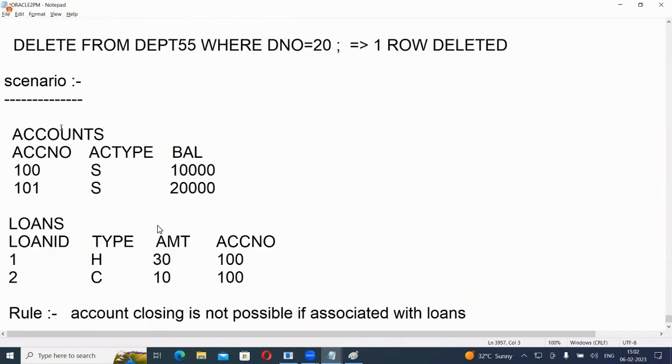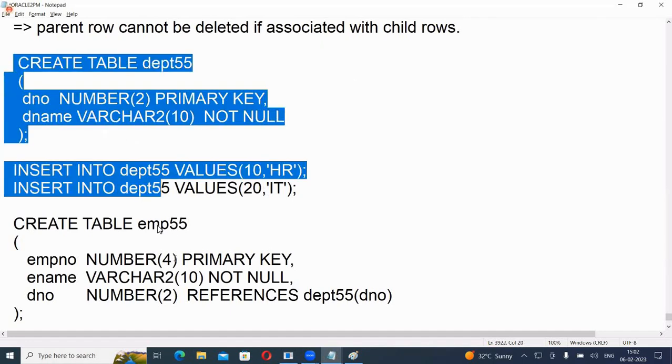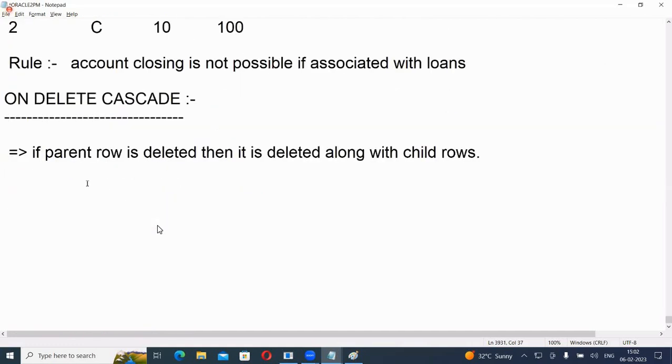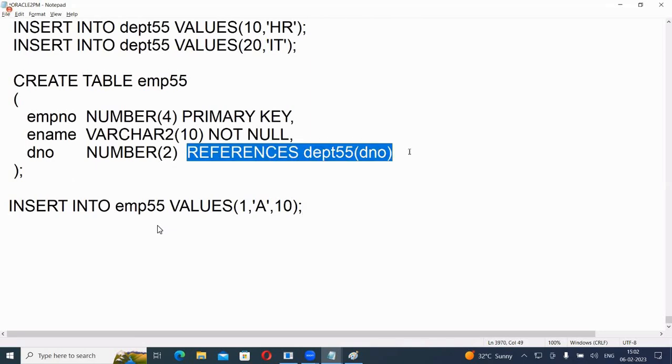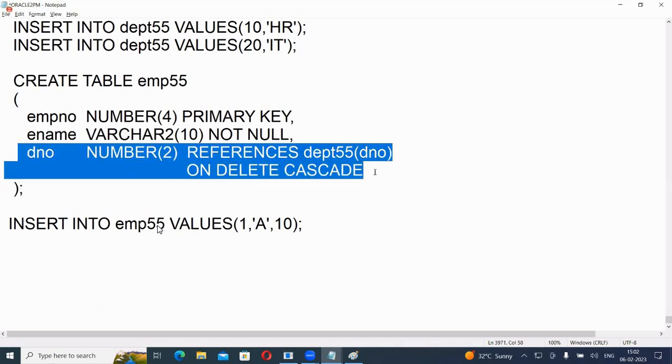Example then. Here, once again, I'm taking the same example, but you don't need to write all the commands because everything is the same. Only the foreign key is different. Here you declare the foreign key, and I declare the foreign key with what? On delete cascade. Just only this is added. Remaining thing is the same. Only the foreign key declaration is different.